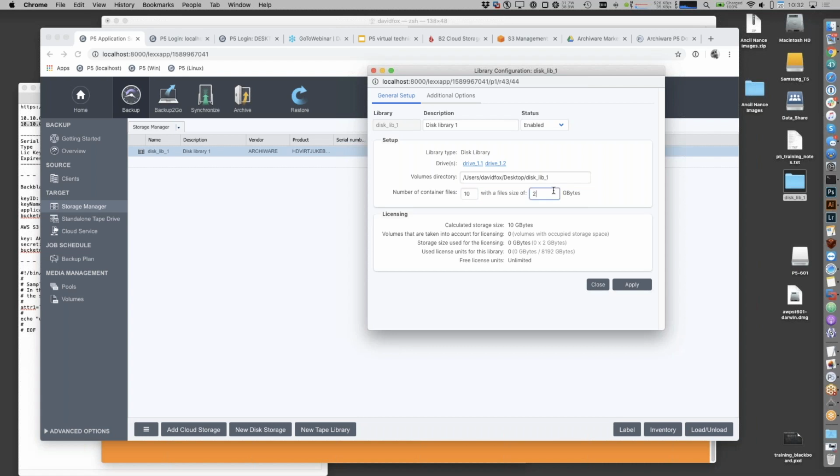Obviously, in a commercial environment, you wouldn't have 2 gigabyte volumes. You'd maybe have 500 gigabyte or 1 terabyte volumes to give yourself decent chunks of storage across each of the volumes. And these, of course, can be used for either backup or archive data.